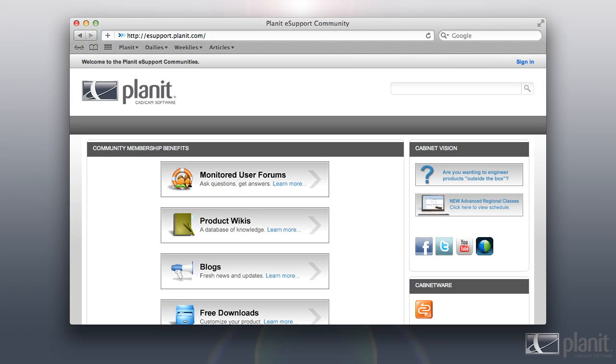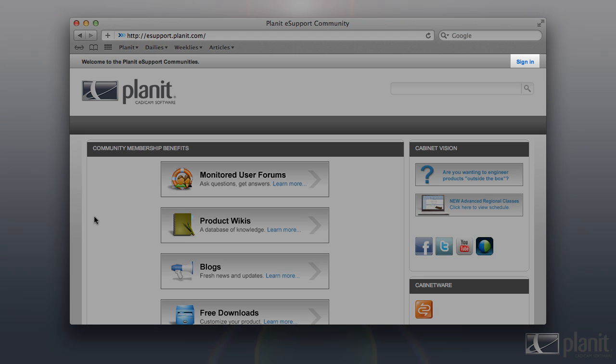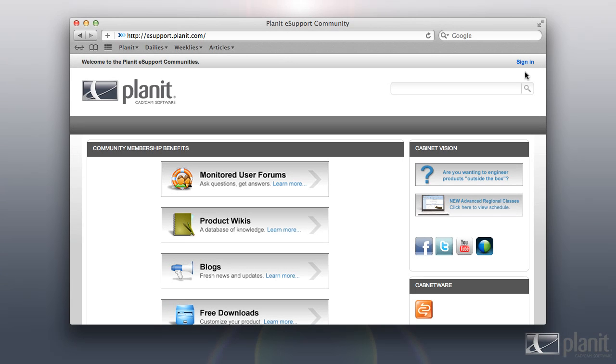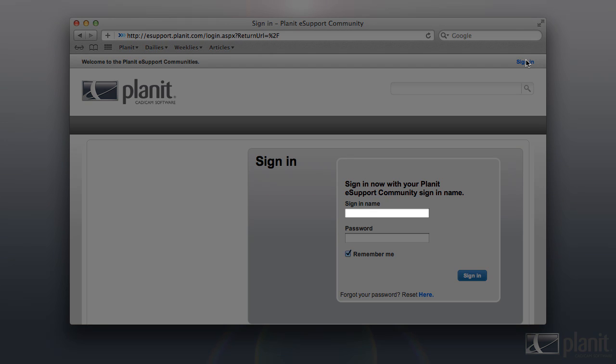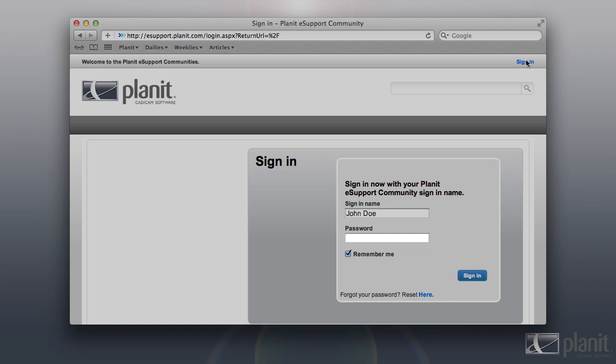Getting back to our Planit eSupport site, let's go ahead and take a look at the blogs area. To start off, we will need to log in. We can do this by clicking on the sign in link at the top right of the page. This brings us to the login page. We will need to enter our username here, which I will enter in as John Doe, and the password here.